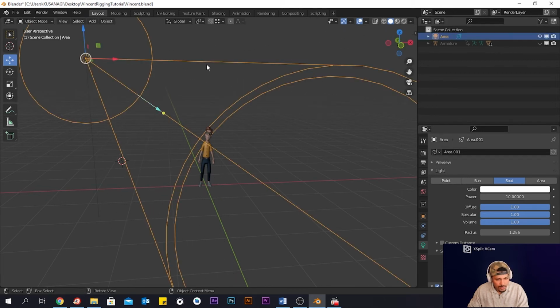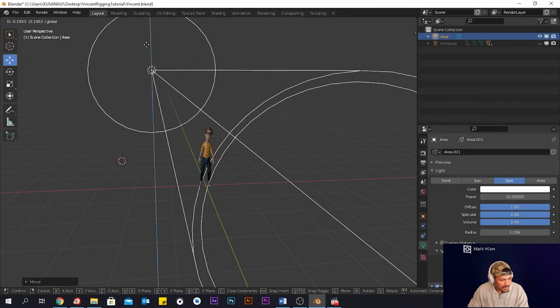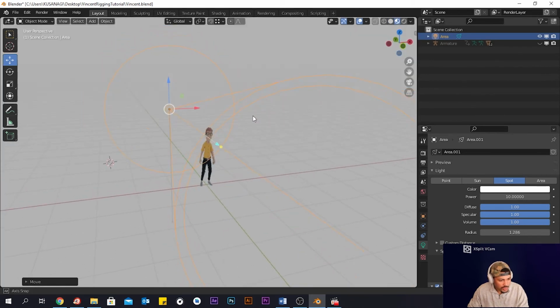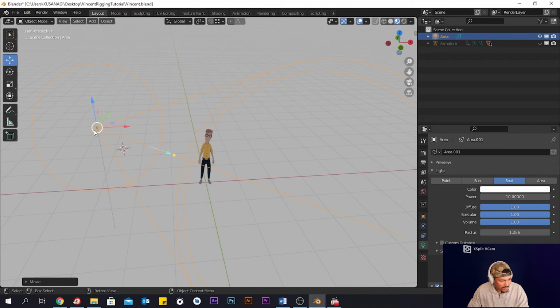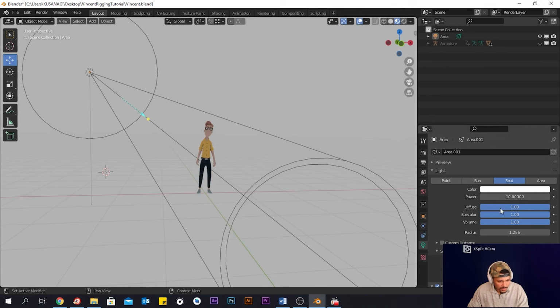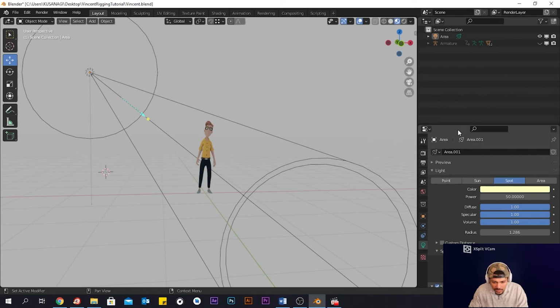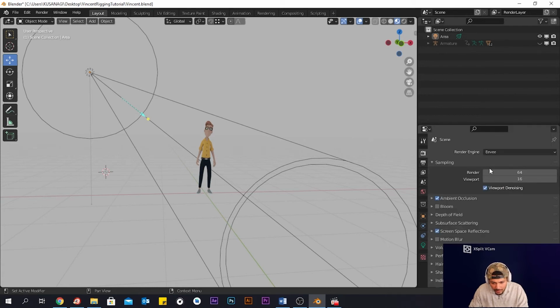Alright, so I'm going to bring the light closer to my character, and I'm going to switch over to viewport shading. Alright, and then go back a little bit, bring that light a little bit down, and then increase the power to about 50. I'm going to change the color slightly to a golden hour time, and then increase my render samples to 128 since I am rendering with Eevee, and my viewport I'll leave at 16.